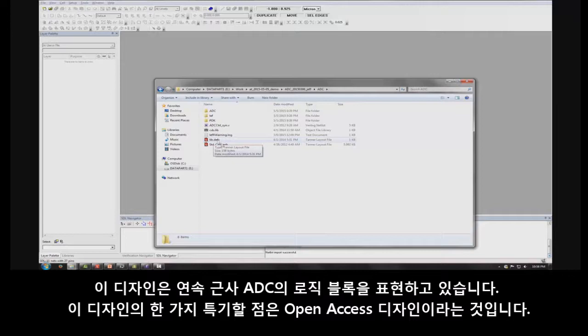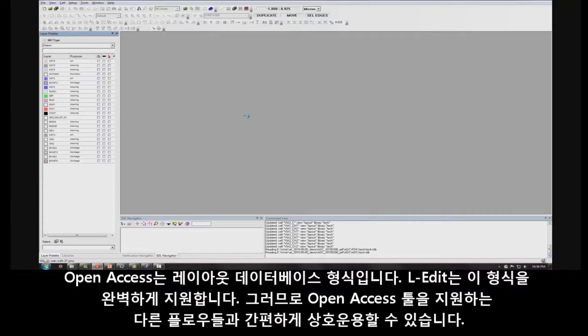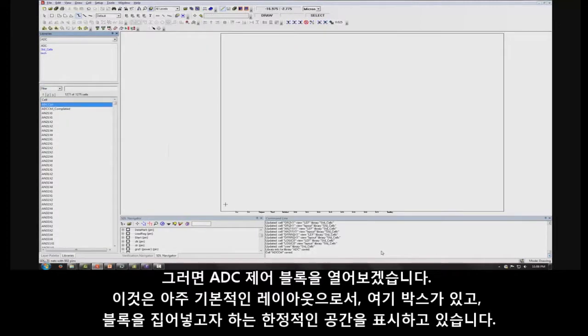So this design represents the logic block from our successive approximation ADC. The interesting thing about this design is that it's an open access design. Open access is a layout database format that EditIt fully supports, which is also supported by a number of other tools on the market, which allows us to easily interoperate into flows supporting open access tools. So I've gone ahead and opened up the design, and you can see we have our layers, etc. So I've gone ahead and opened up my ADC control block.